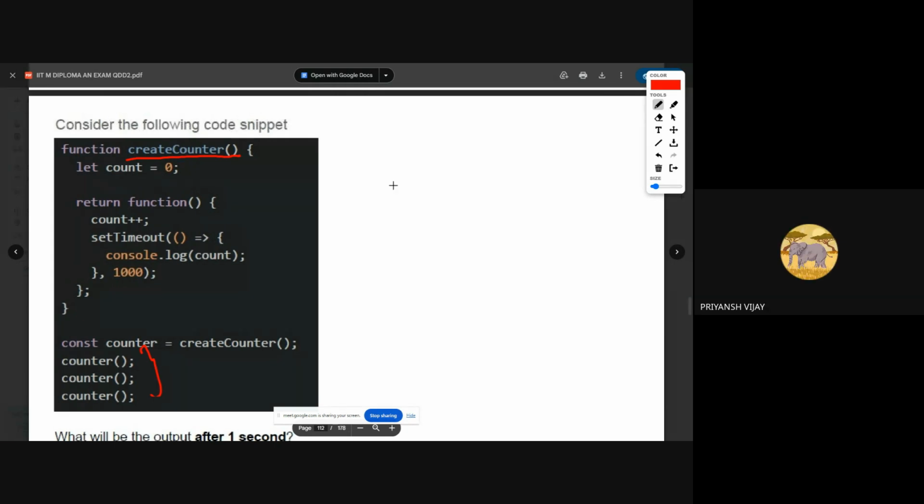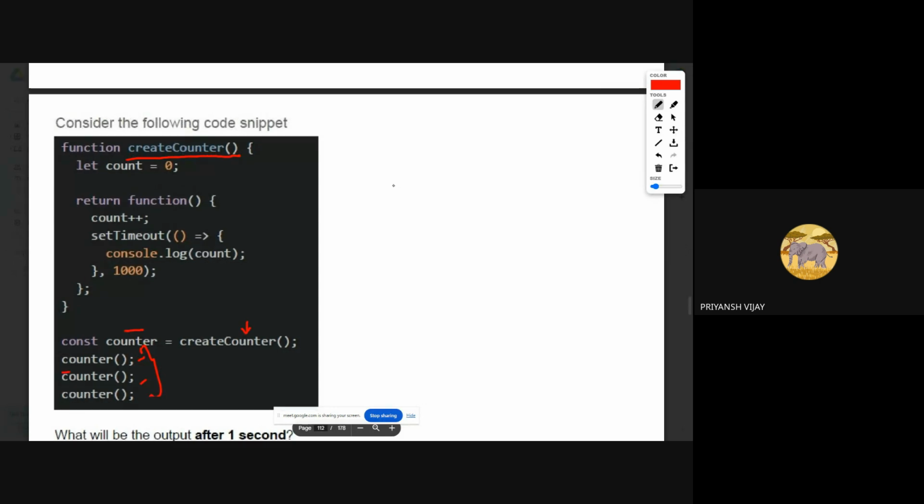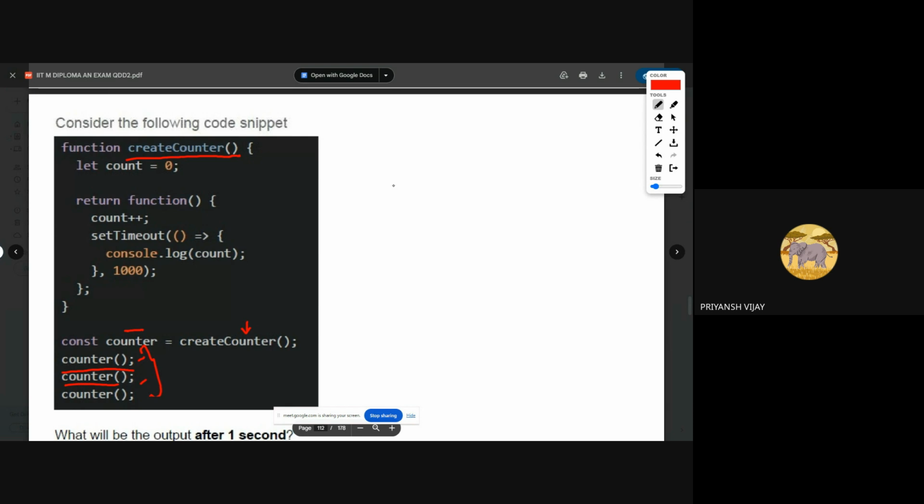So we are calling this createCounter function, which is also returning a function, and we are storing the returned function in this counter variable and then calling it 3 times. So when this counter function is called the first time, it will increment this count by 1. So count++ means count plus 1. So the count will become 1.